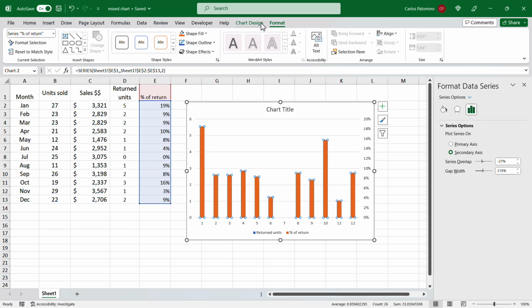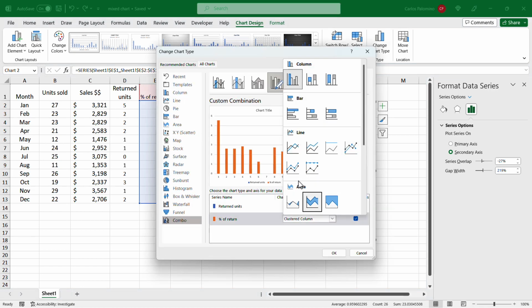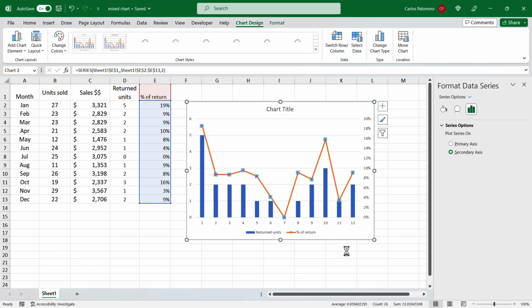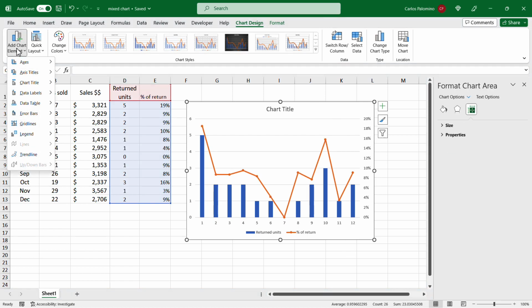Then open the Chart Design tab and click on Change Chart Type. Select Line, and there we have it. From here, it's a personal choice on what other elements to add to the chart: data legends, axis titles, and more.